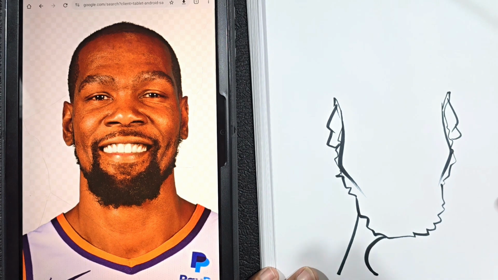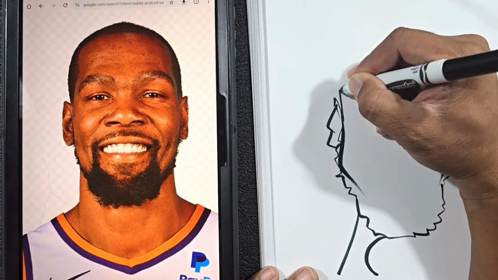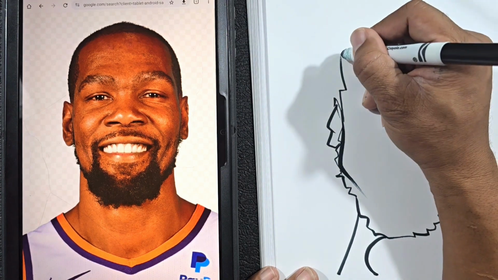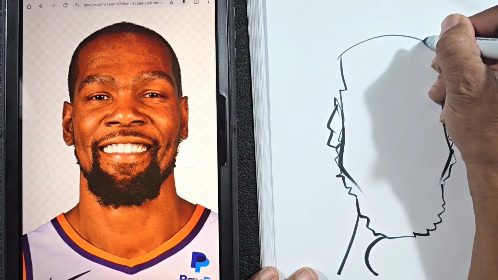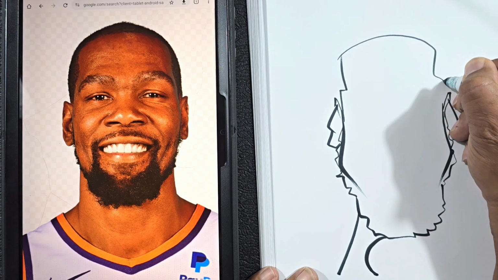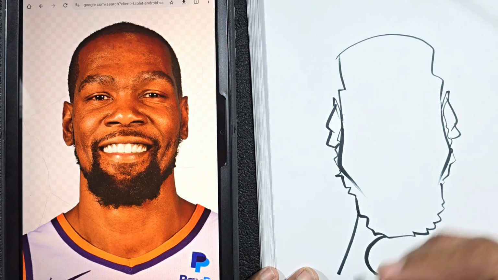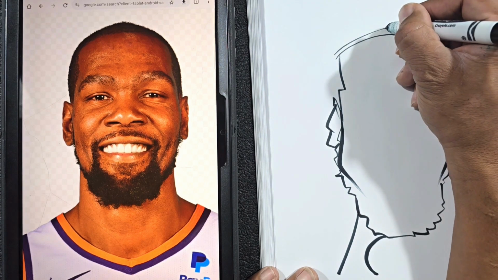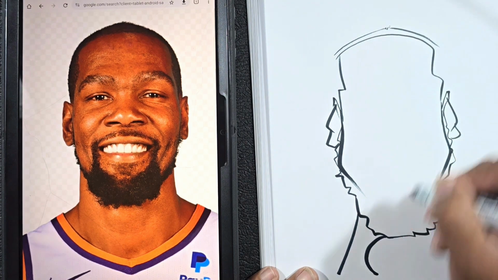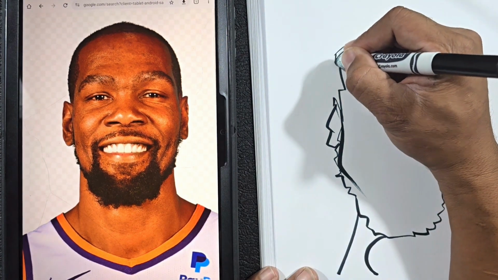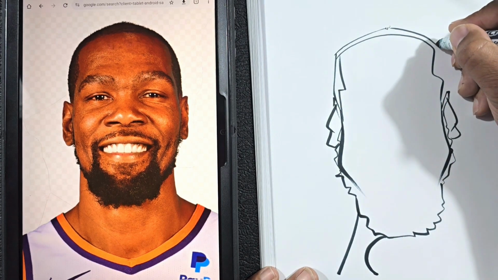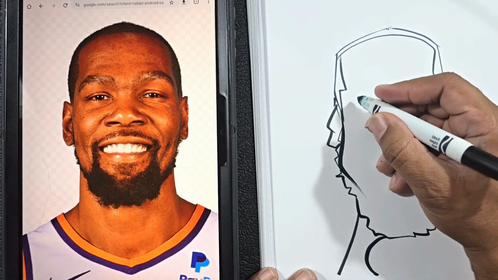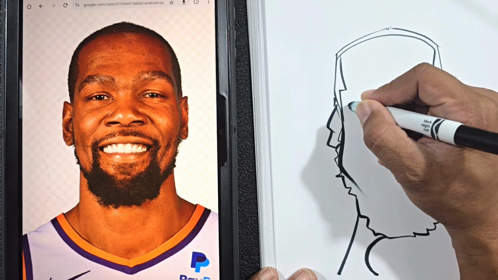All right, now what we're going to do is add the top of the head. So we're going to add the edge up, the points of his edge up to get those on point. And then we're going to add the very top of the head. This shape here, I need to stay very tight to the head. Otherwise, it'll look like he has an afro instead of a fade. So make sure that line is real tight to the head shape.